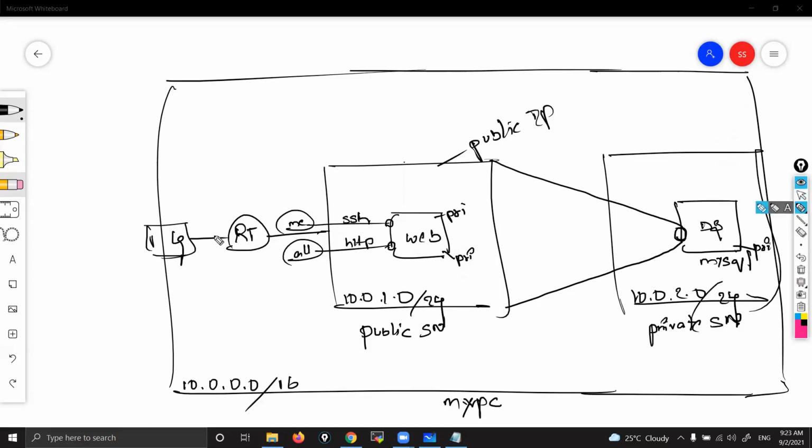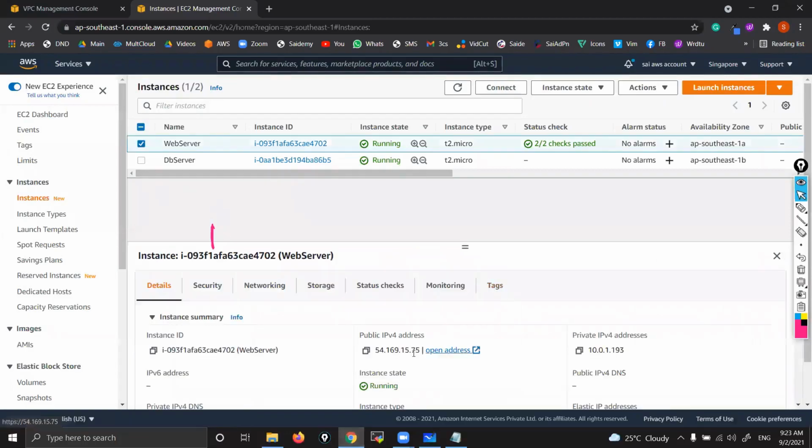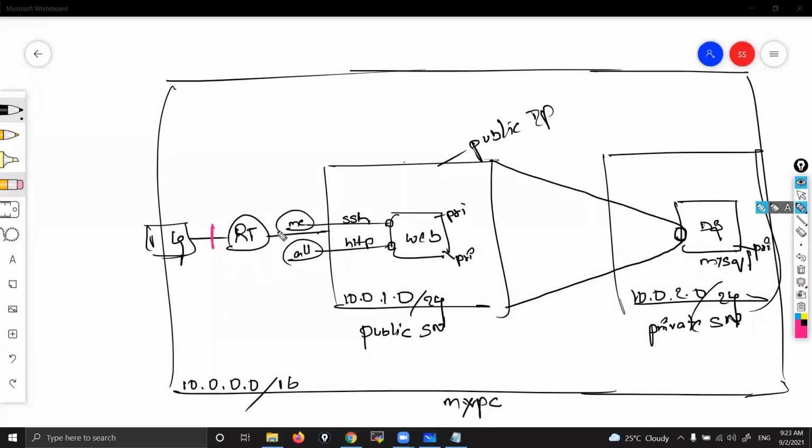Let's cut this portion. Let's disconnect. Before I disconnect, let me verify. Now we can see the website at the public IP. Paste here. We can see the website because the route is right. So let's disconnect either here or somewhere. Just cut. Okay, what do I do?